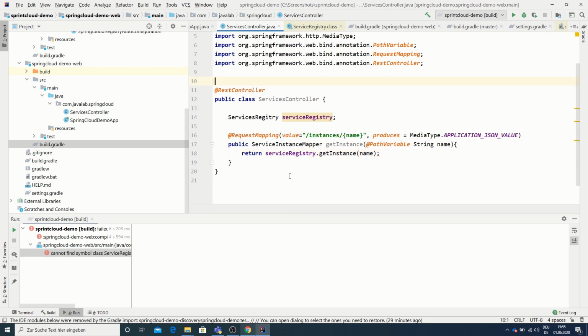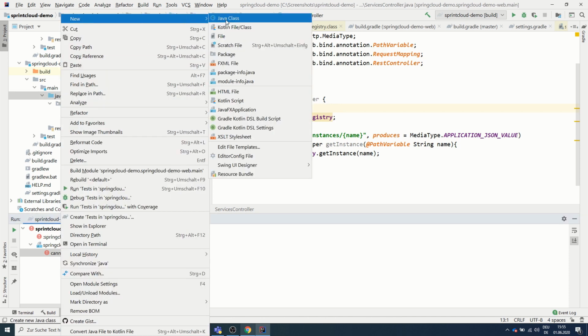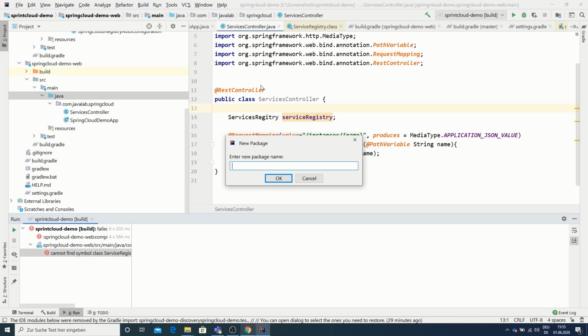One more thing I have to do. This will be passed as a dependency by Spring Framework, but now I'm not using the autowire. I will go for auto configuration also here. Let me create one package, com.javalab.springcloud, and I will call it autoconfigure. You can choose whatever name, but this is the naming convention which Spring also is using.